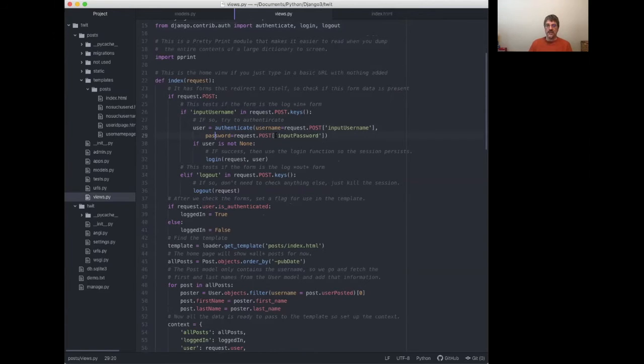One thing to notice here that's not obvious, I certainly didn't find this obvious when I did it. Authenticate only checks if the username and password are correct. It does not actually log you in. If you want to log in, you have to do this bit. So it says if user is not None.